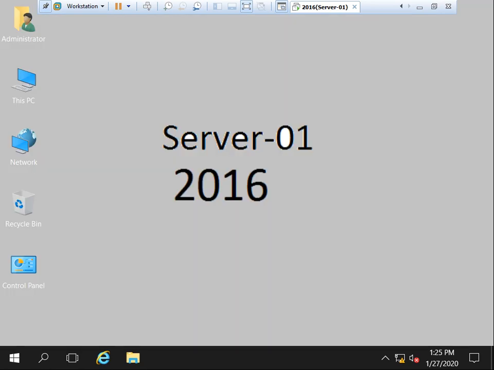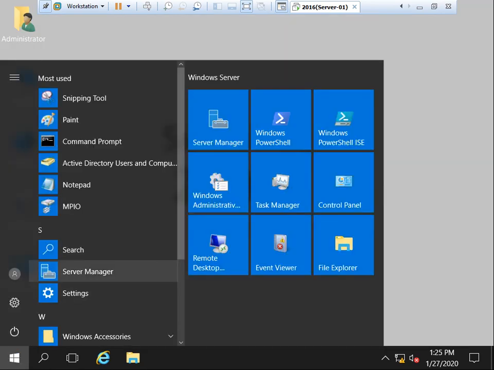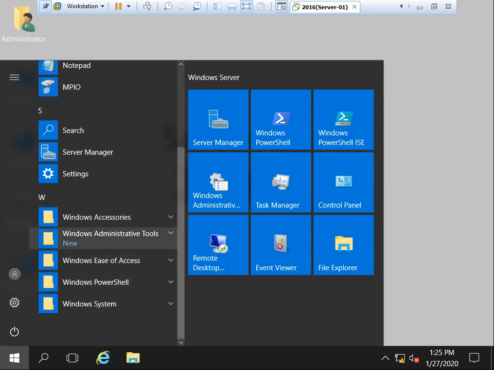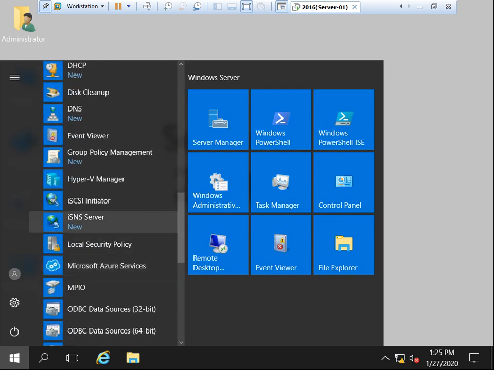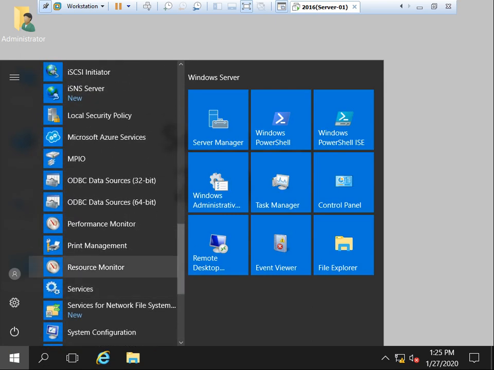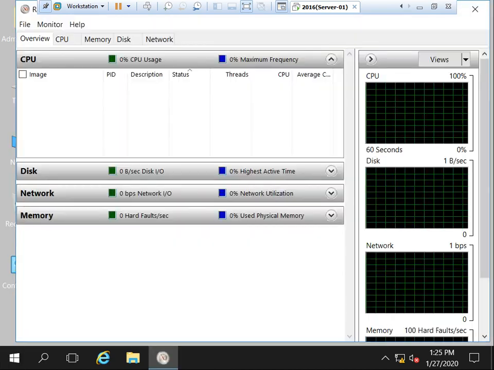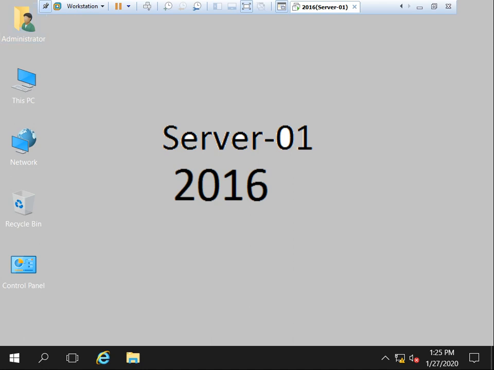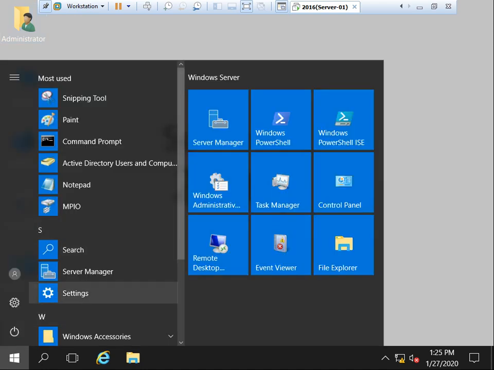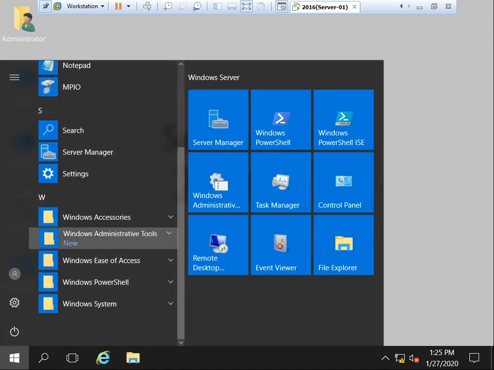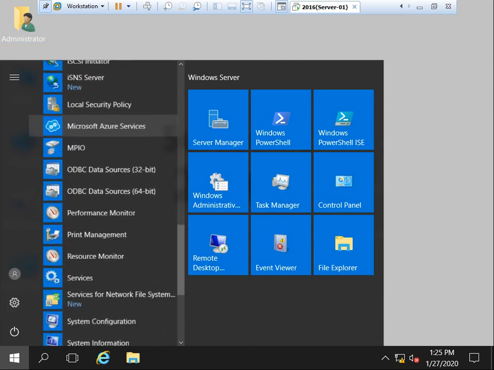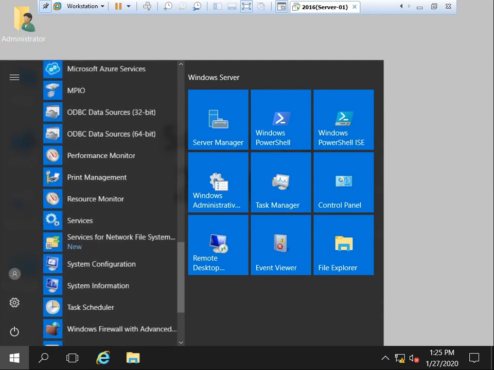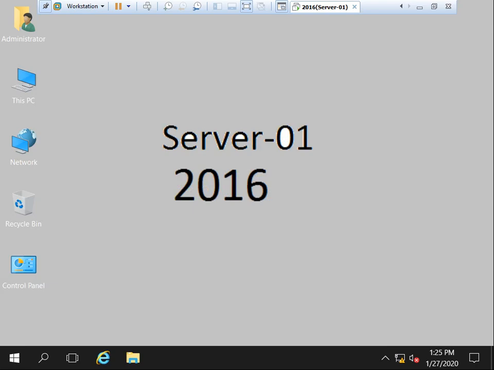The last tool we have is resource monitor. You can see that this is the performance monitor. Over there we have resource monitor also. See, resource monitor in Windows. This is the same as what task manager shows, it shows like task manager. But it's a very in-depth tool as compared to task manager. Resource monitor.